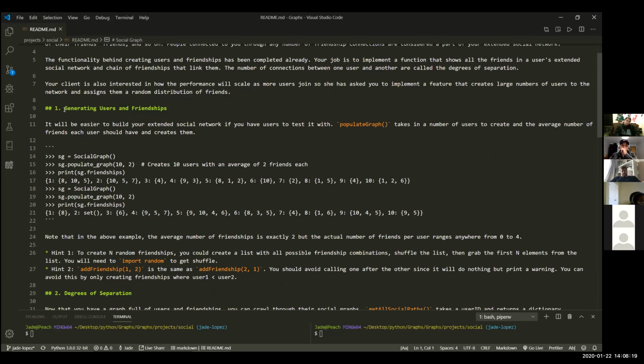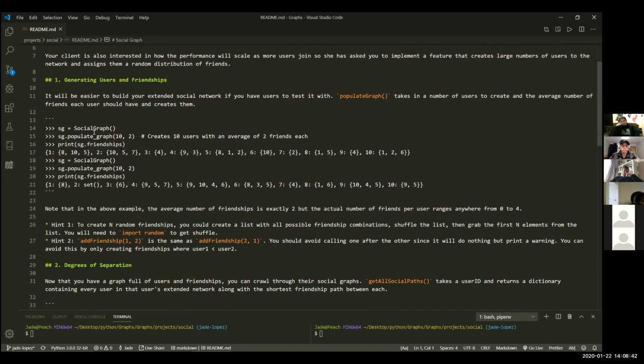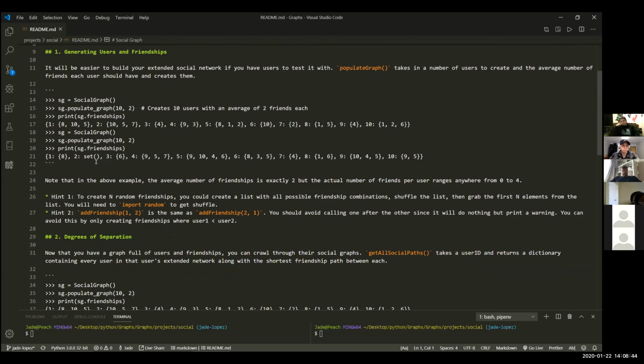All right, number one, generating users and friendships. It will be easier to build your extended social network, pardon me, if you have users to test it with. There's a populate graph function that takes in a number of users to create and the average number of friends each user should have, and creates them. Did I read that correctly? Okay, and then there's an example. Note that in the above example, the average number of friendships is exactly 2, but the actual number of friends per user ranges anywhere from 0 to 4.